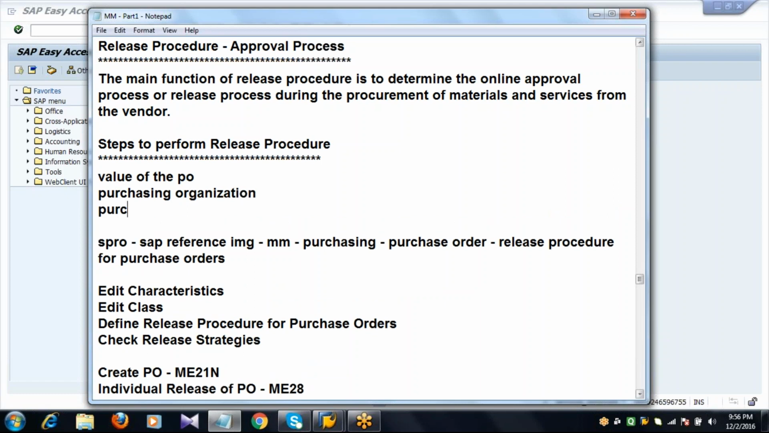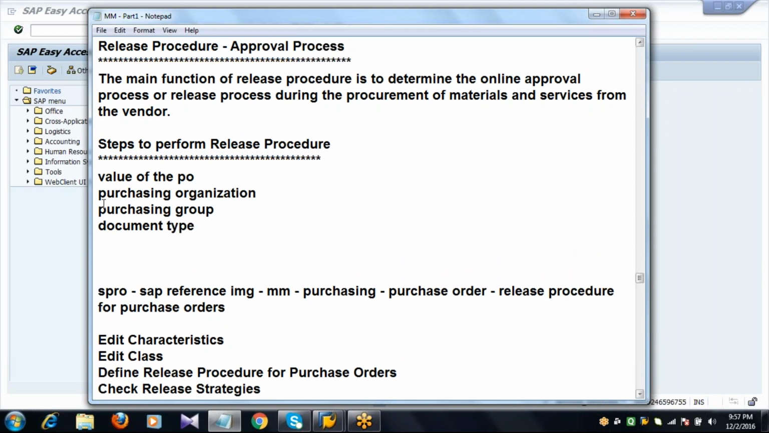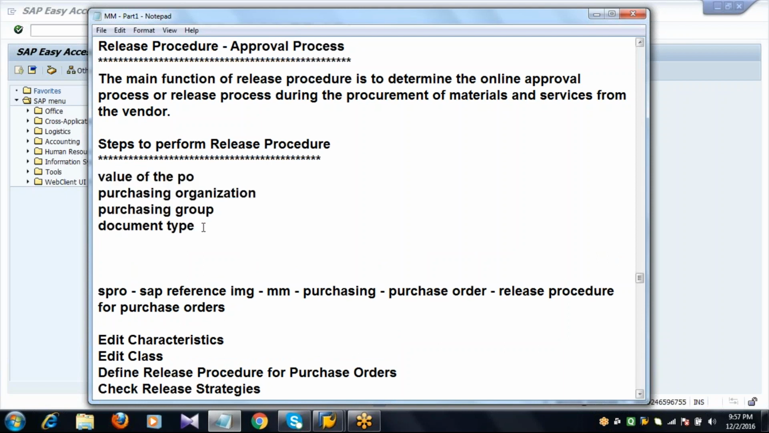Another parameter is purchasing group. Another parameter is document type. So by taking these parameters into consideration, the purchaser should go for approval.